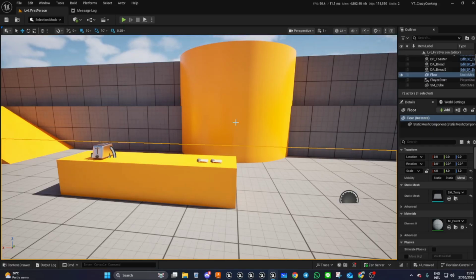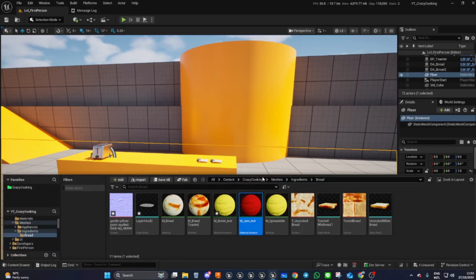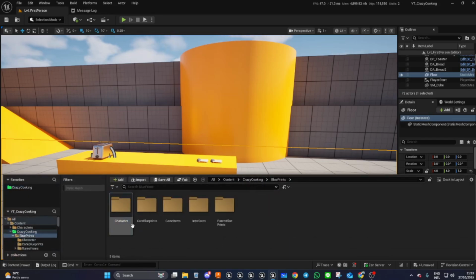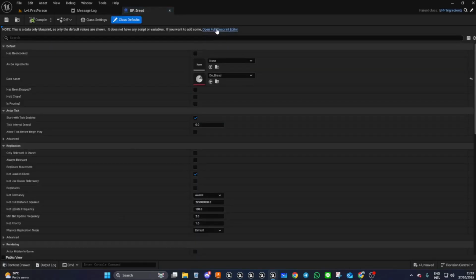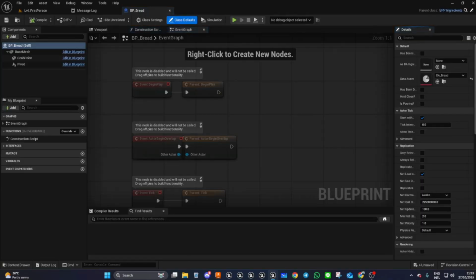Okay, so we're going to do a little bit of work in our bread blueprint now. So we're going to go back to our blueprint folder, game items, ingredients, and our BP bread. We're going to open that up, open it up in the full editor. I'm just going to close these, look it up, get to the same stage, and do it as quick as I can.